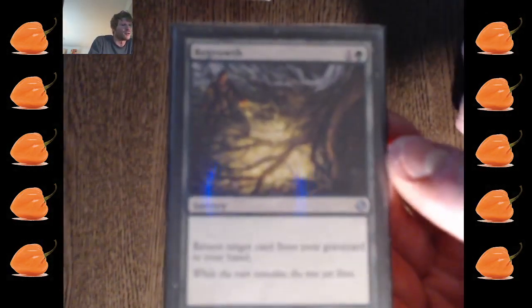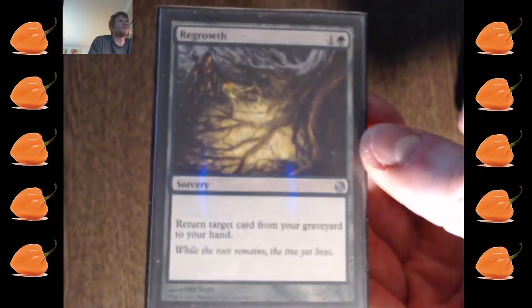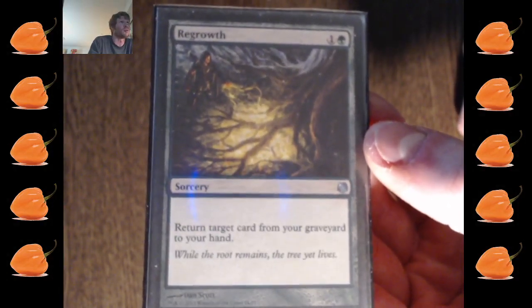This card's pretty amazing. This is Regrowth. Regrowth is incredibly, incredibly strong. It's a 2-mana sorcery that says return target card from your graveyard to your hand.